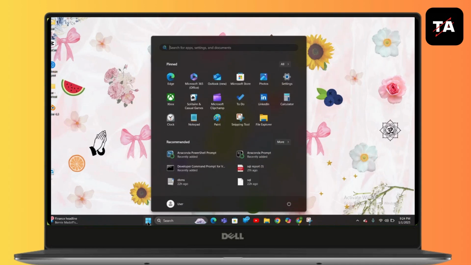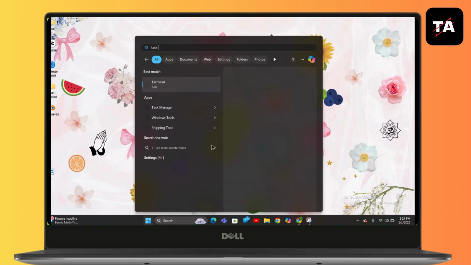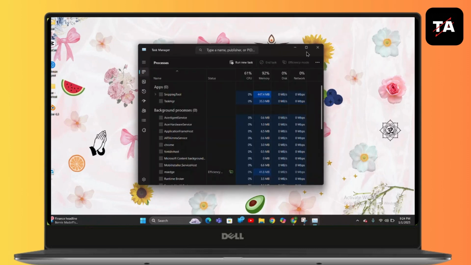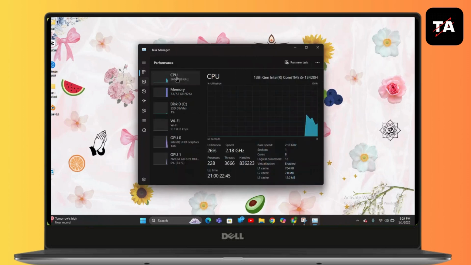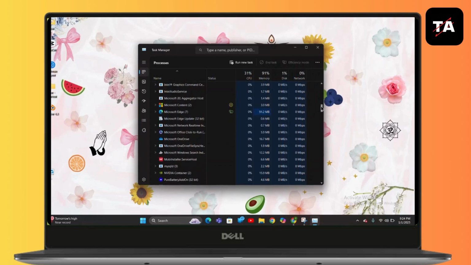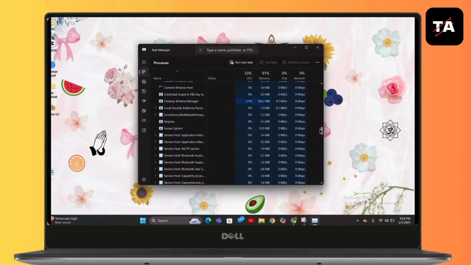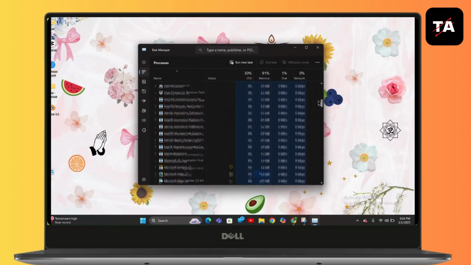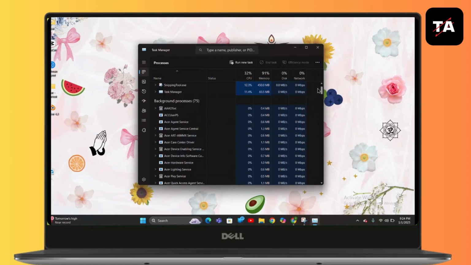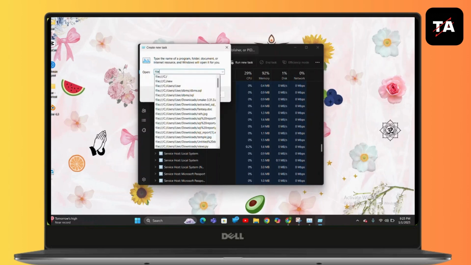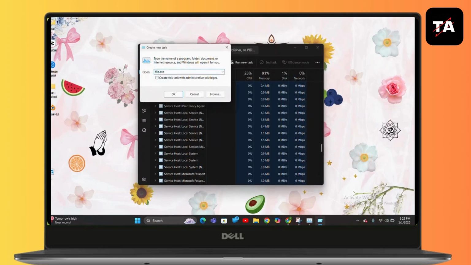First, go to your Start menu and then search for Task Manager. Now, open Task Manager. After that, what you will have to do is go to End Task. So first, find fileexplorer.exe. After finding that, tap on it and then tap on End Task. Now go to Run New Task and then search for file.exe and then OK.